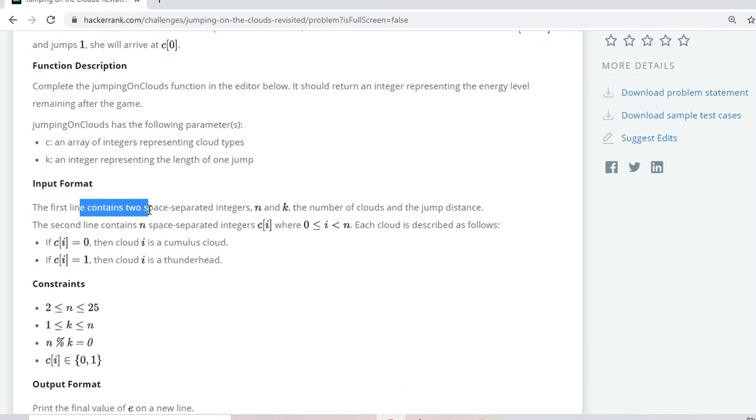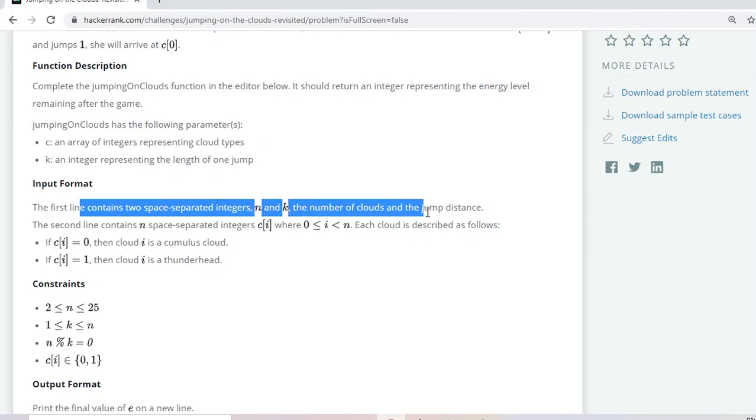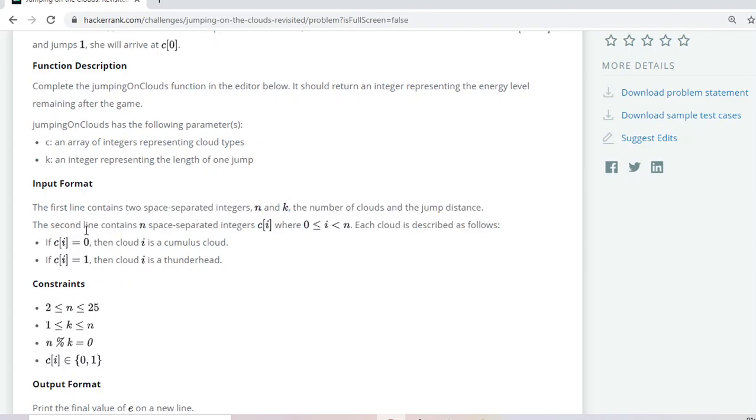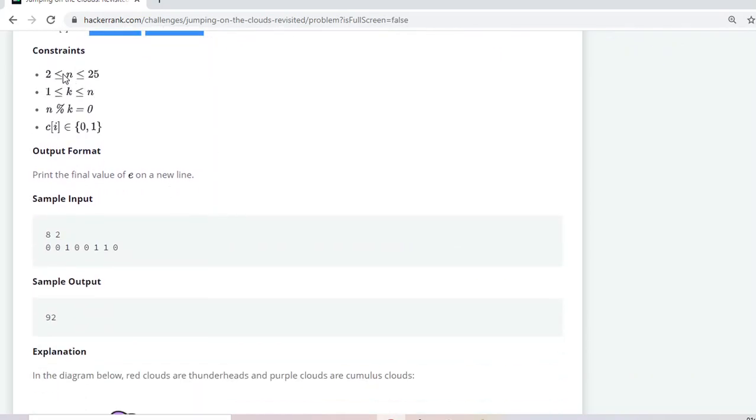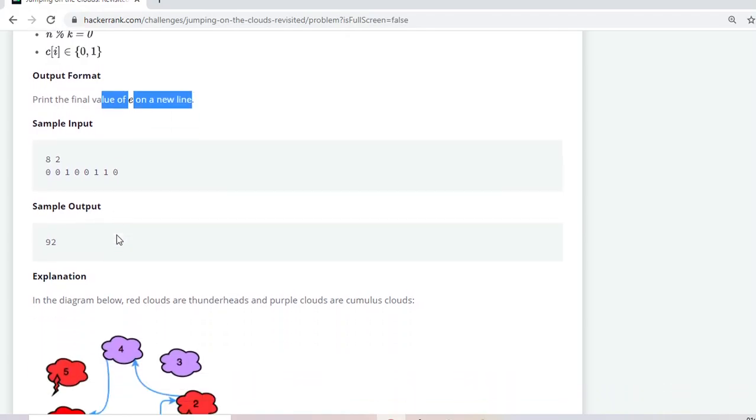Now I am showing you the input condition. The first line will contain two space separated integers n and k, the number of clouds and the jump distance, and the second line will contain n space separated integers which denote the condition of the clouds. If it is 0, then cumulus; if it is 1, then thundercloud. The constraints on n and k are small enough for an integer, and c will be 0 or 1, and the output will print the final value of e on a new line.